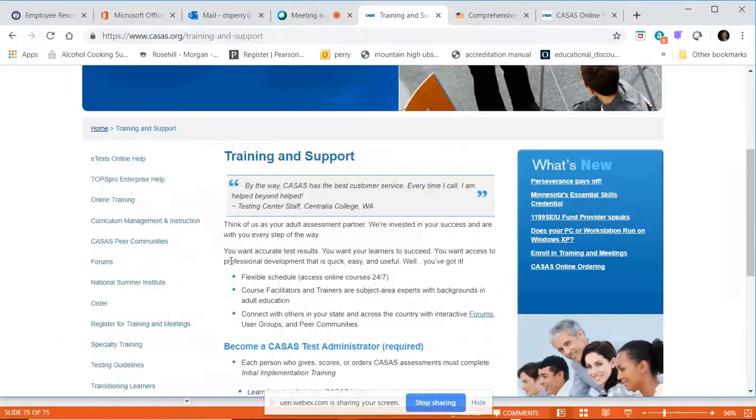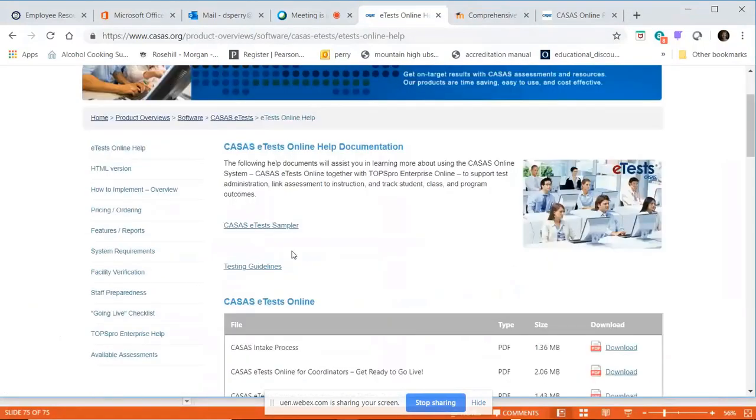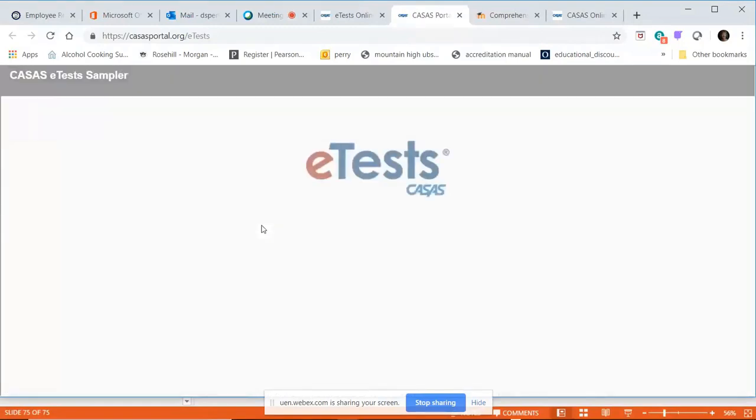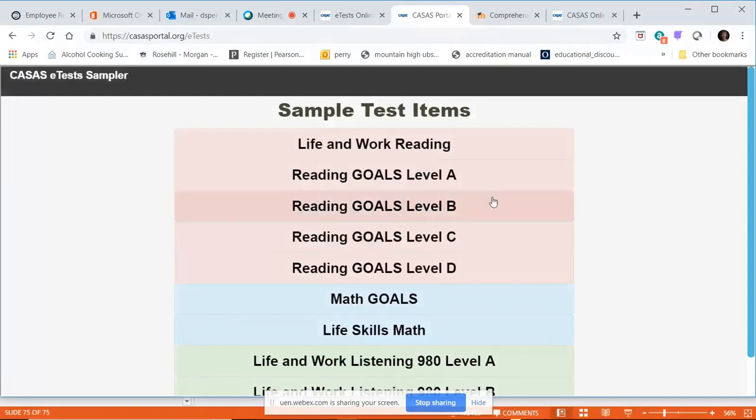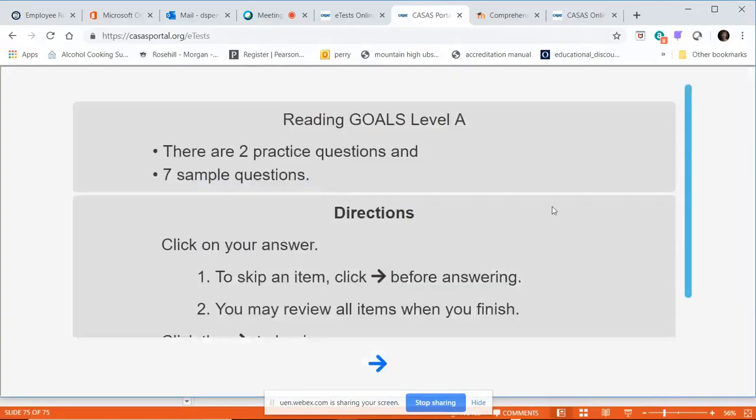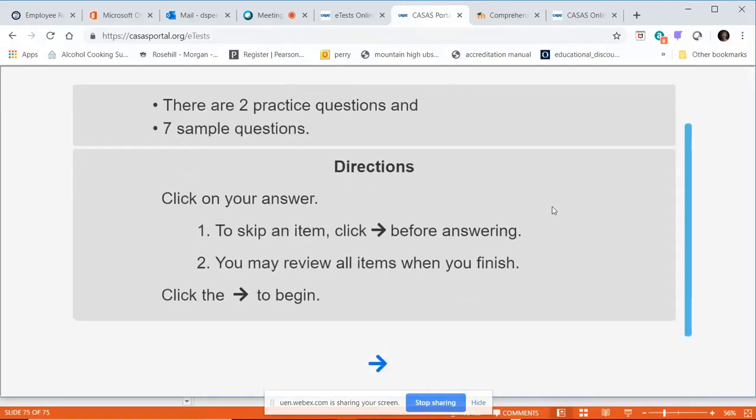So we're here, and we're going to go to e-test online help. And here's where that handy dandy e-test sampler is. So you can do this in a lab, you can do this in a class and project it. Here are samples of all these tests that they are sending. So this is the new NASLs and the new reading. This is the listening and this is the ESL reading. So we can go into this one. It looks just like it looks on the screen.